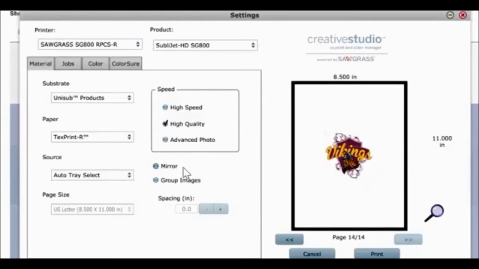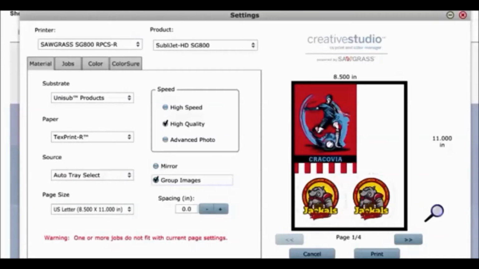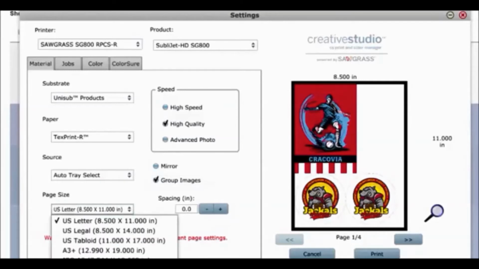The Group Images function will automatically group images together to maximize how many images we'll print per page. In this case, with 8.5 by 11, we've gone from 14 pages down to 4 pages. However, with 8.5 by 11, the large license plate will not fit. And in fact, you get a warning here: 1 or more jobs do not fit with the current page settings. You can select a different page size and see if that helps out.